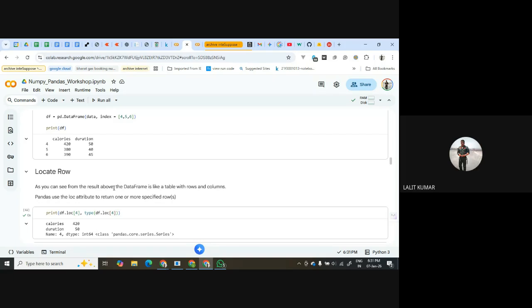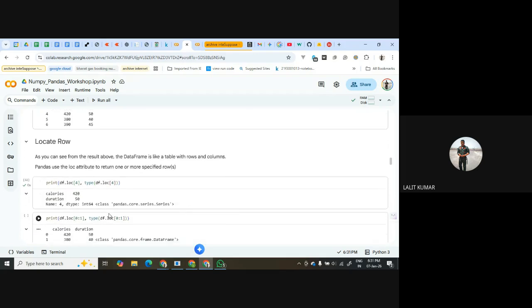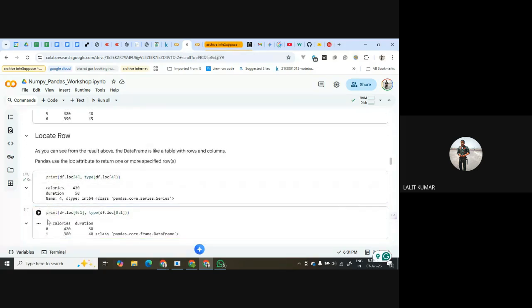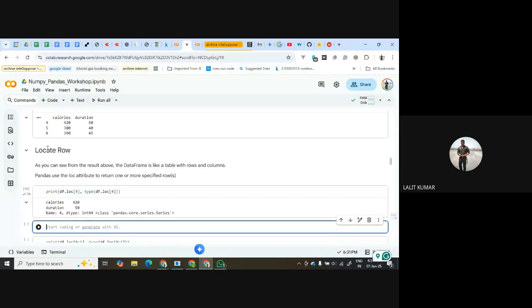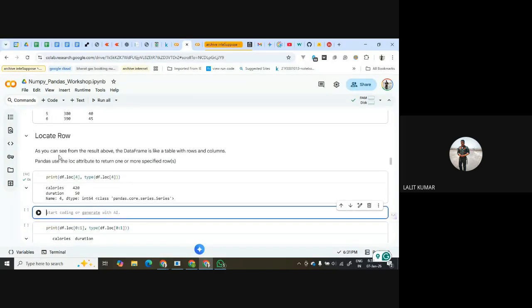When you pass, for example, you want to see rows 4 to 6, and you want to see only calories and duration, it will give you a mini data frame. But again here, now I will just demonstrate. For example, you don't know the label, but you know that it is in the second row. So then we use df.iloc.